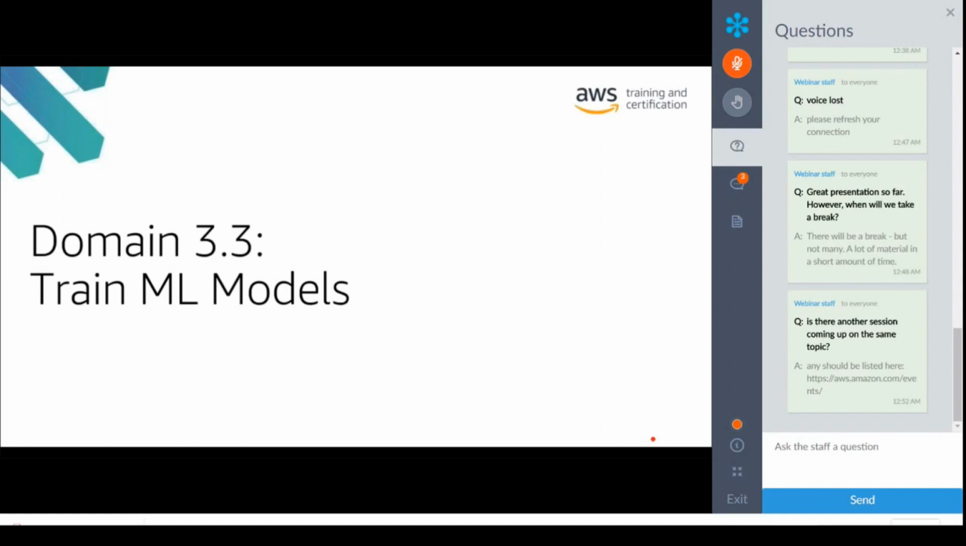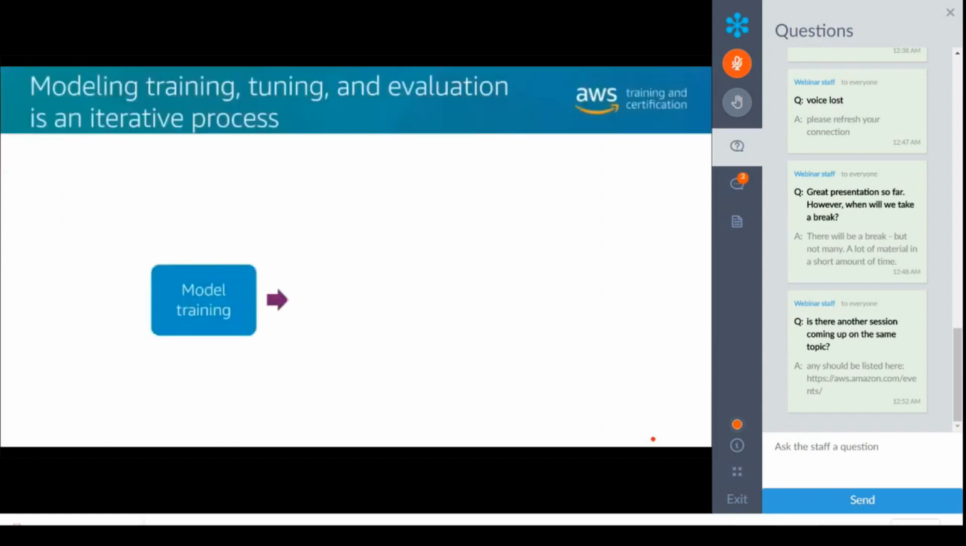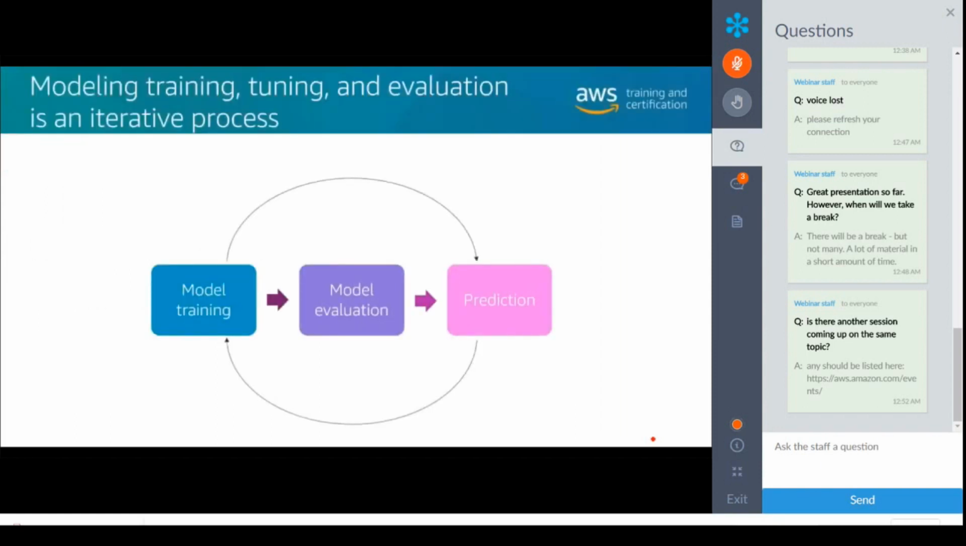So now that you've selected a model to use, or an algorithm to use, I should say, then you need to train the model, right? You actually use an algorithm for training a model, to be very specific about the terminology. And it's an iterative process, right? When you first train a model, you're teaching it for the first time, it might perform poorly.